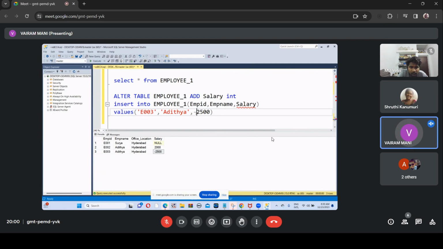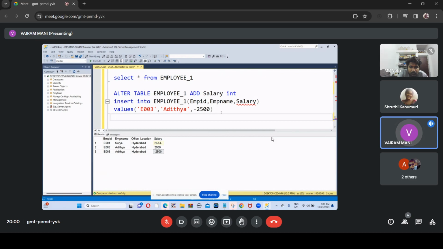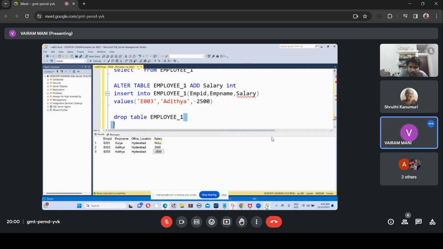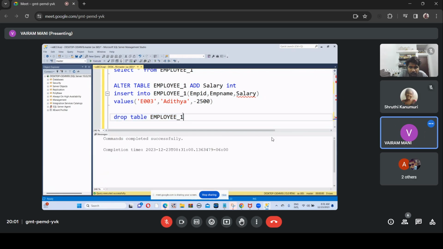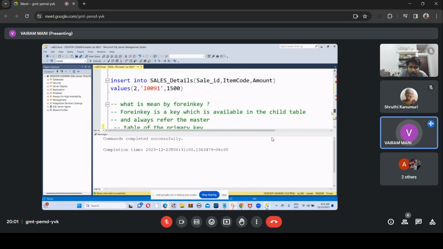So how are you going to modify this? That is called a check constraint. I'm recreating the table. For example, I'm dropping this table and recreating it. We can modify it here itself, but for better understanding, I'm dropping the table: drop table employee one. I just dropped it, and again I'm creating it.